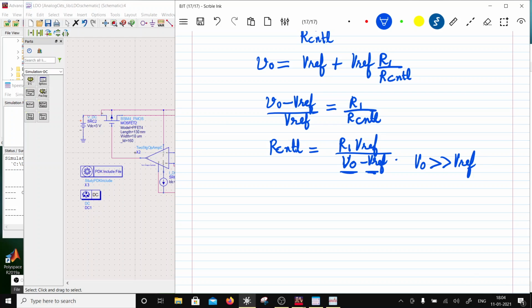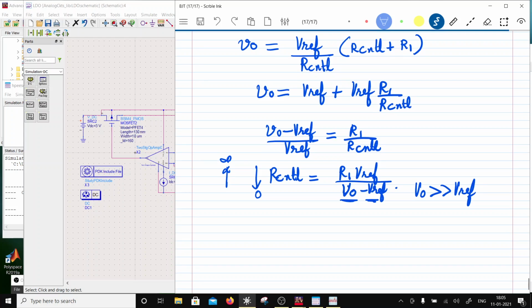So if I have VO close to VDD, then R control will be the smallest. And if we have V out close to Vref, right, then R control should tend to infinity, and in this case the current tends to 0. So if you reduce R control, the output voltage is going to be high, and if you increase R control, the output voltage is going to be low. So that's the basic relationship.